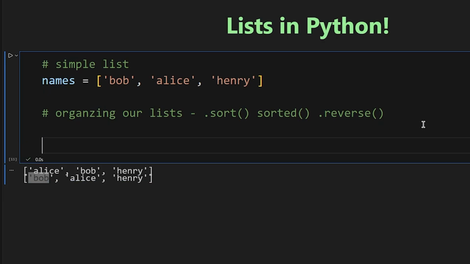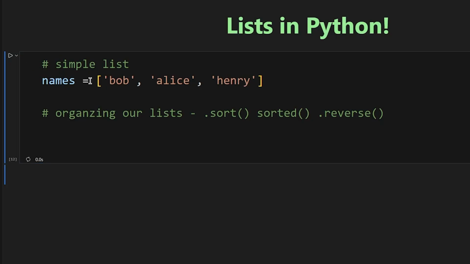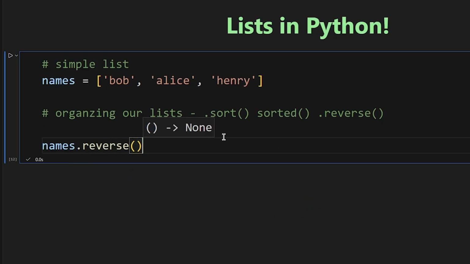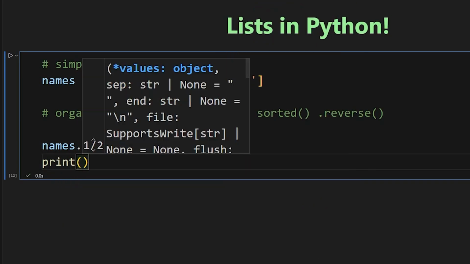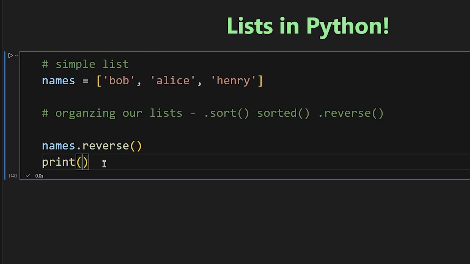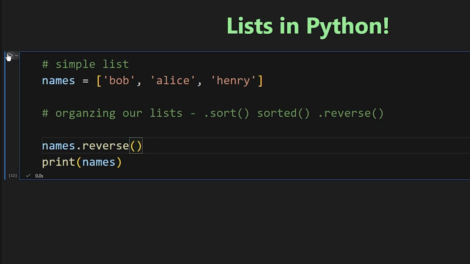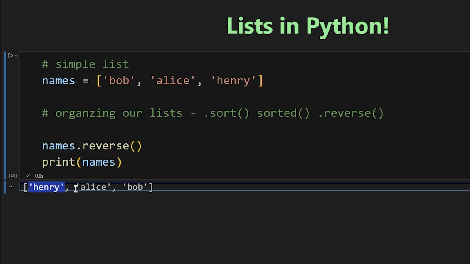Now let's look at the reverse method. Obviously, from what you can see, the reverse method reverses the order of the list. Let's see what it does on the list of names. Names.reverse. Let's print it. Let's see what it does. So let's print the names again. Hit run. As you can see, it reverses the order of the list itself.